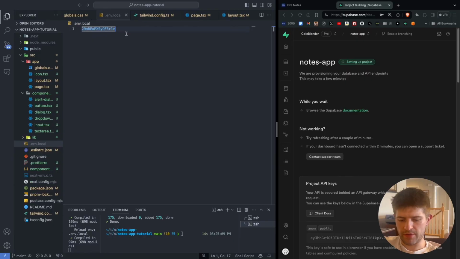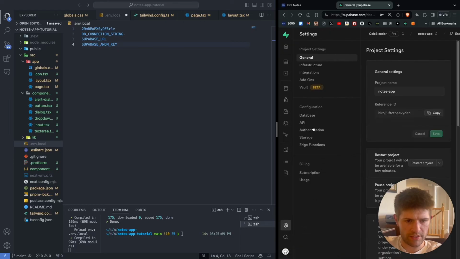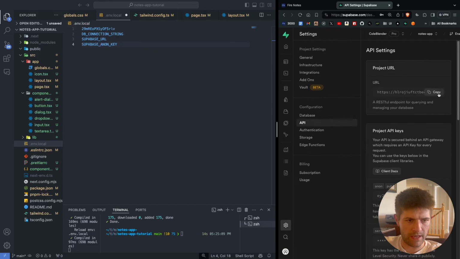So in this .env.local file, we're going to want a couple of things. We're going to want DB connection string. We're going to want Supabase URL. We're going to want Supabase anon key. So now that this is ready, we're going to come in here. We're going to go to project settings. We're going to go to API, and we're going to copy this URL right here, and we're going to paste it in right here.